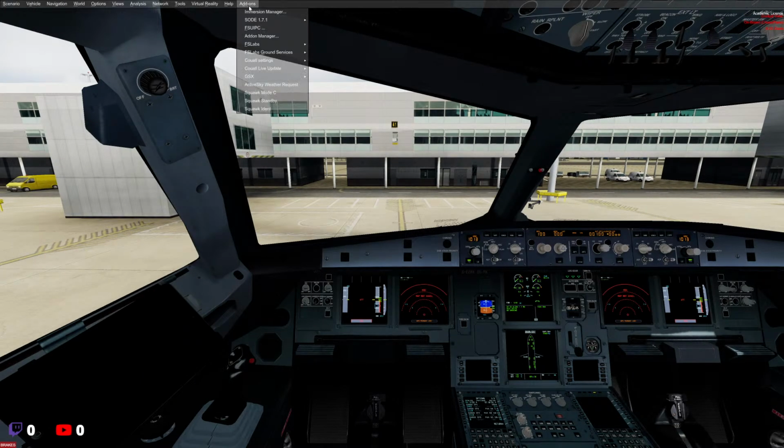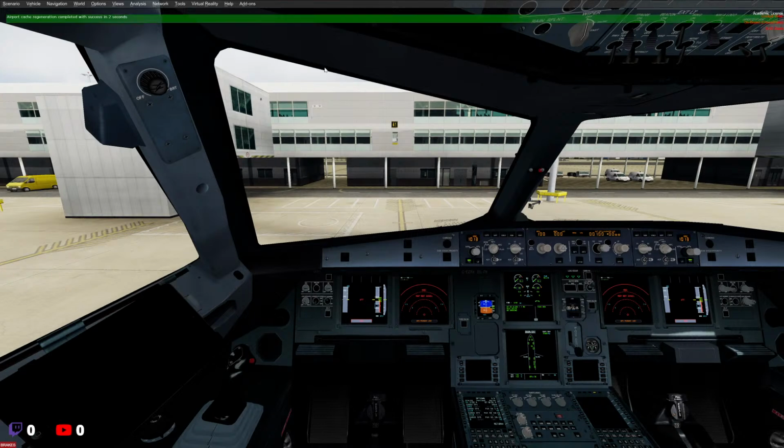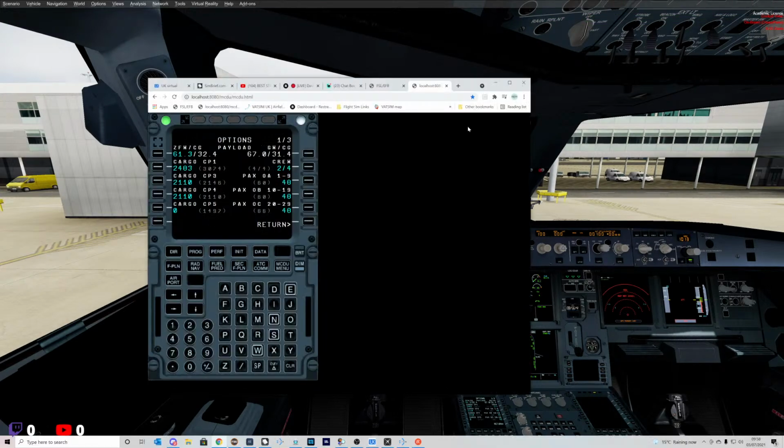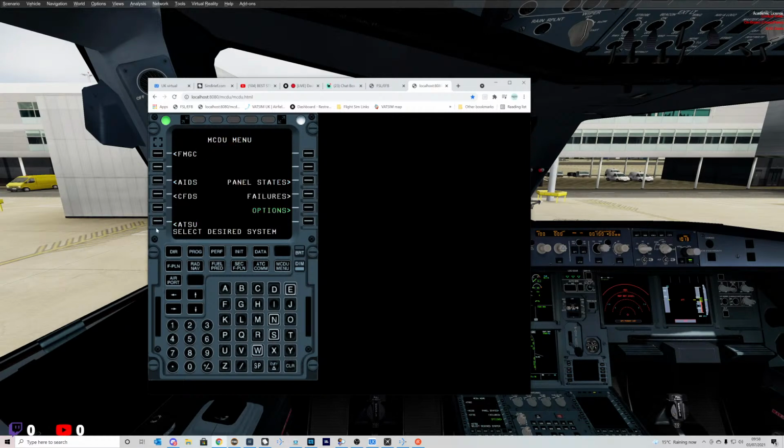I've just put some new profiles in for GSX. I just need to rebuild the airport cache, otherwise it won't work. Okay. Next job for me then is back to the ATSU.